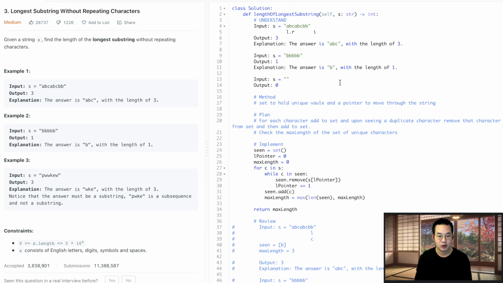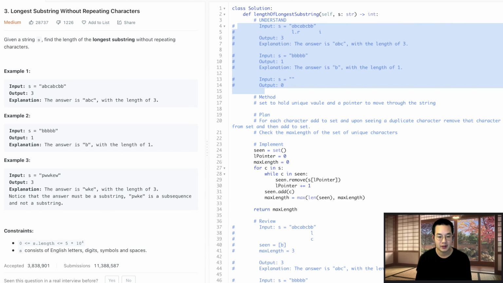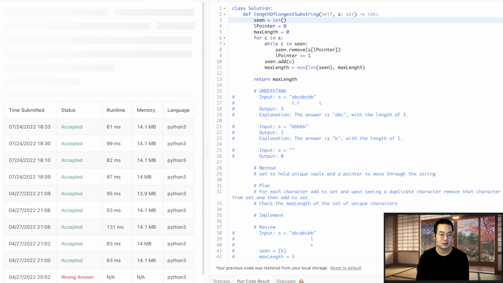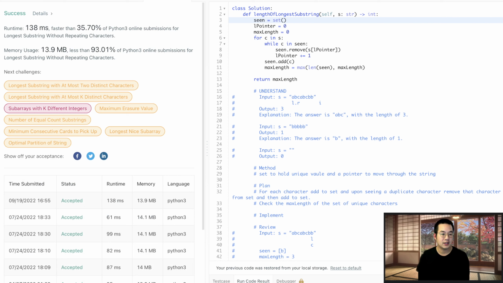Let's run the code as we comment everything else out and move the implementation up till this particular point so that everything can be seen clearly. And let's run the code. So let's submit. All right, we have solved it.